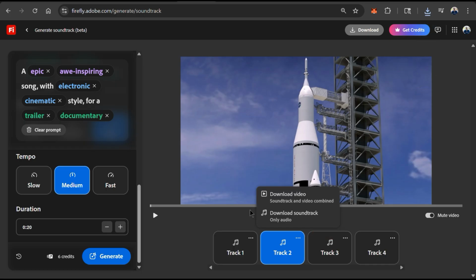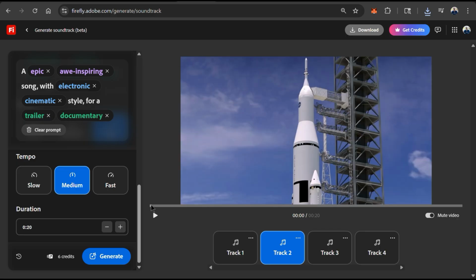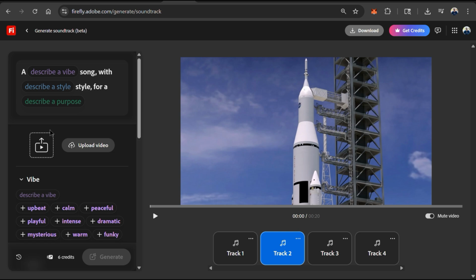So we've gone over how to use AI to instantly generate soundtracks for our videos. But what if you wanted to generate a soundtrack without a video? Luckily, with the Generate Soundtrack feature on Adobe Firefly, we can do this as well. So let's start by going to the menu on the left-hand side and remove my rocket ship video here. Also, in the text field up top, let's click the Clear Prompt button to remove the default keywords. And there we go. Now I can create a soundtrack from scratch.